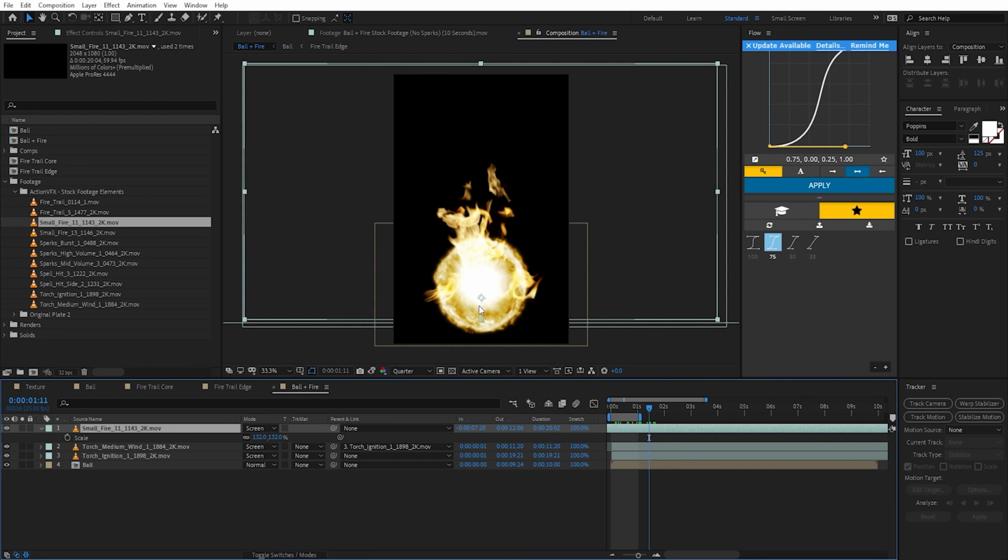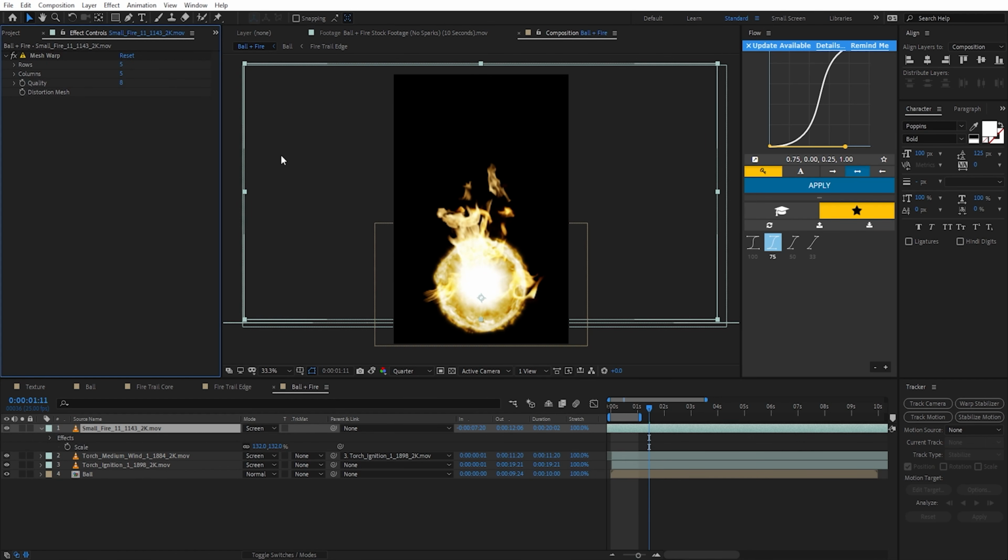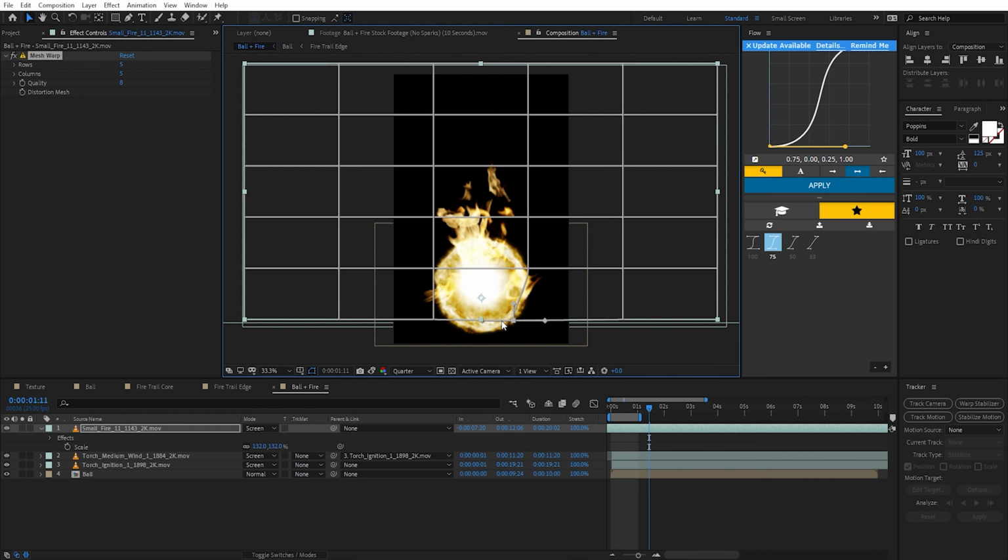To fix that, we could maybe use a mask and cut it off. But I found that using masks is not such a good solution because the fire is random and it can peek out from time to time. You'll also be able to notice the feather of the mask, so it doesn't look natural. Instead, we can use the mesh warp effect. Maybe lower the rows and the columns to 5. Now we can select this and use these points to distort and bend it into the shape of the fireball, like so.